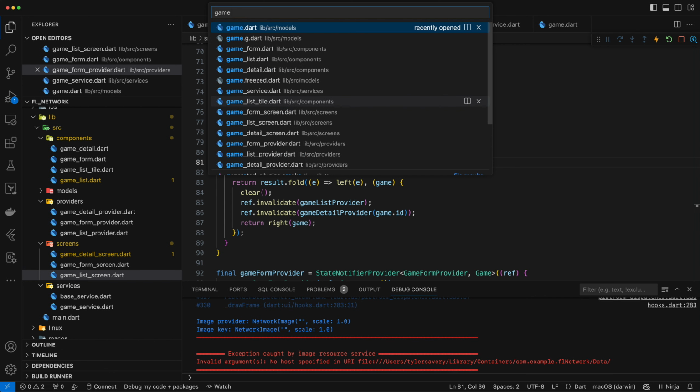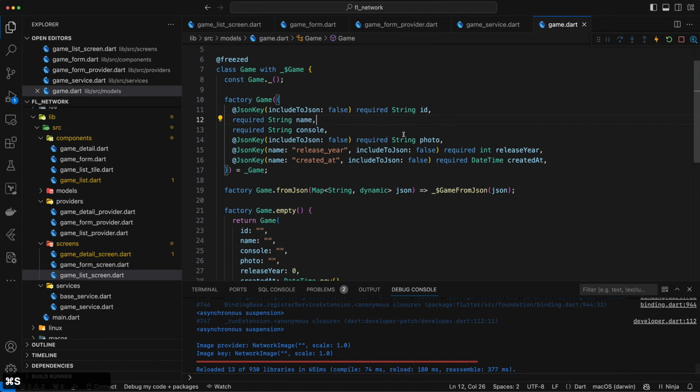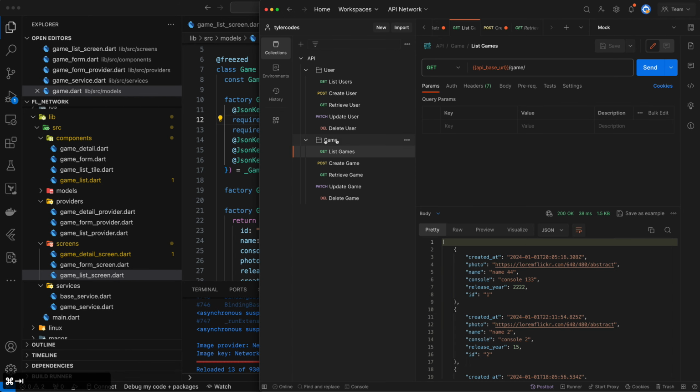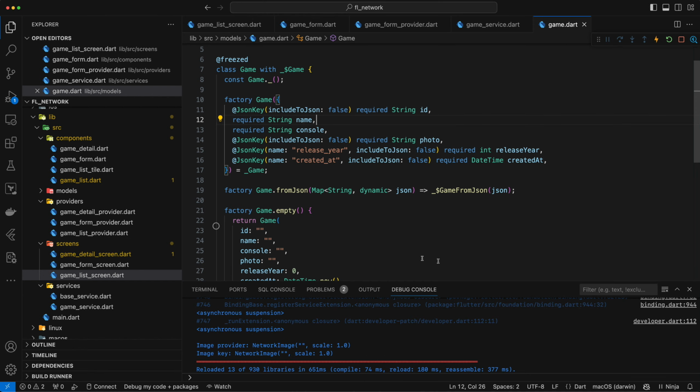Let's go to our game model. So photo, I did not actually set as include to JSON false. I should have done that because we're not dealing with media management here. So let's just go like that. What was happening is when that data actually got created, and we can look at it in Postman, it was setting it to a blank because we haven't modified it, and then Flutter was complaining because it can't find an image that has no name.